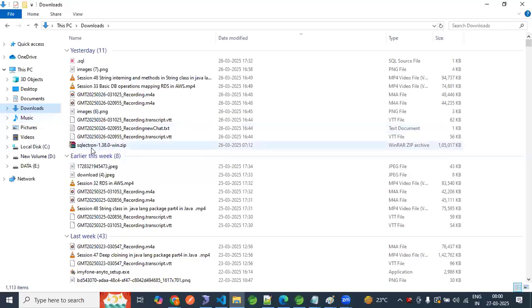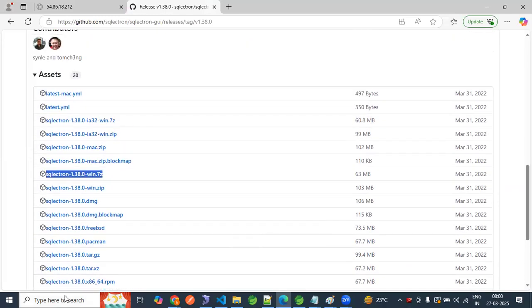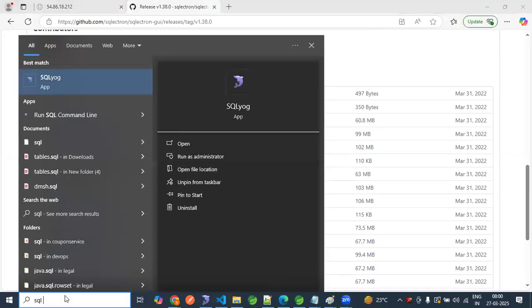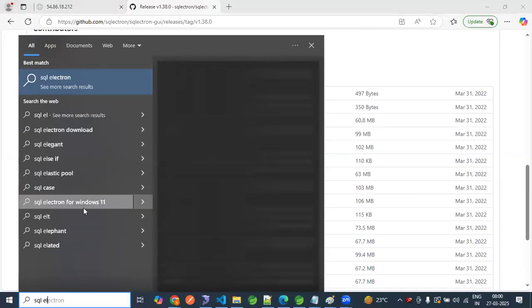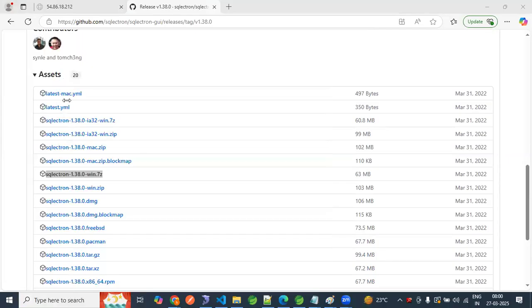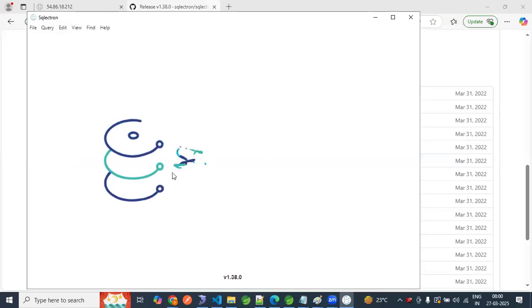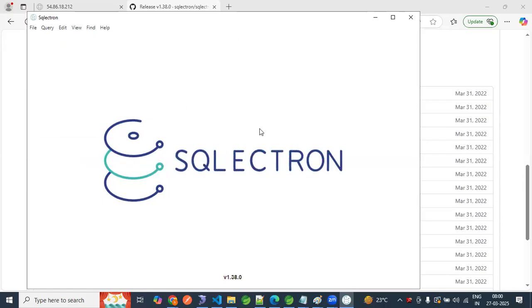Okay, I have extracted that. This folder, 1.38 win zip. You have to download this and extract it. Just double click on the exe file. Once you open the exe file, the SQL Electron app will open, which we are going to use to connect to our cloud database.